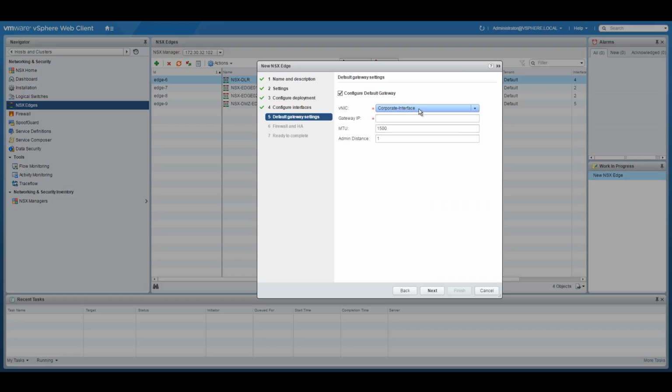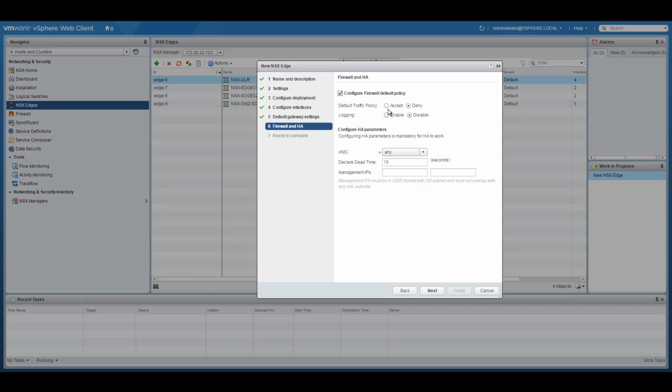So we are going to configure a default gateway. That's going to be our corporate interface, and that's going to actually be the DLR. So we're going to do the 10.251.10.1. That's going to be our DLR. I'm not going to do any special routing here. Firewall policy, and we're going to use the internal VNIC. So we're also going to do 192.168.101.1.2.